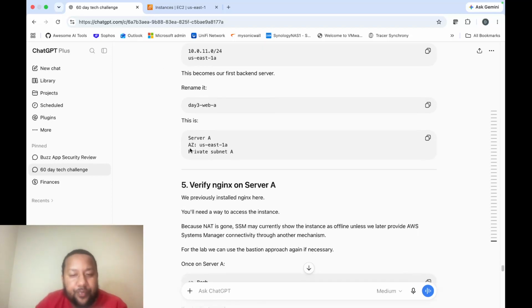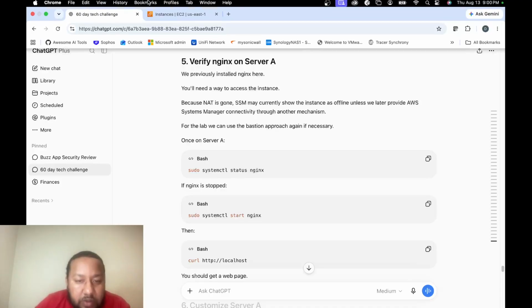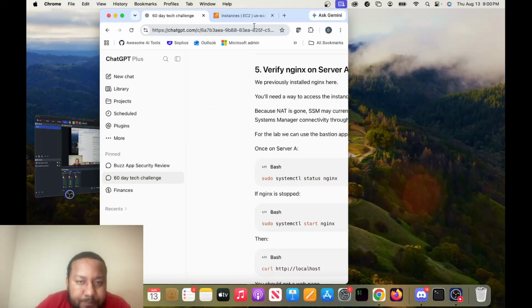All right. So now we're going to verify nginx is still on the server. Make sure that the app is still running. We previously installed nginx on the server. We need a way to access this instance because our NAT is gone. SSM may currently show the interface as offline unless we later provide AWS Systems Manager connectivity through another mechanism. But for this lab, we could use the Bastion approach again if necessary. So we are going to do that.